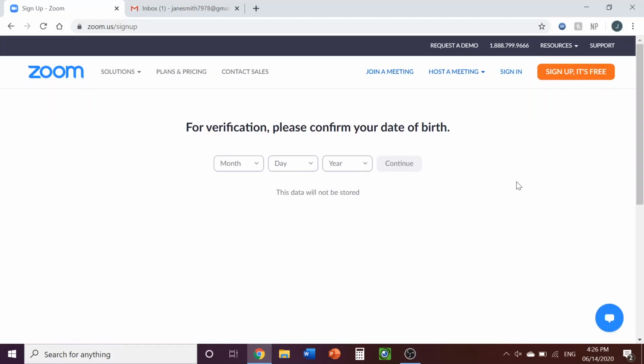This will take you to a page where the website will verify that you're a real person. It will ask you to confirm your date of birth. Click on the drop-down menus and select your month, day, and year of birth. This information will not be stored by the website. It's just a way for the website to confirm that you're a real person and not a bot. When you're done, click on Continue.